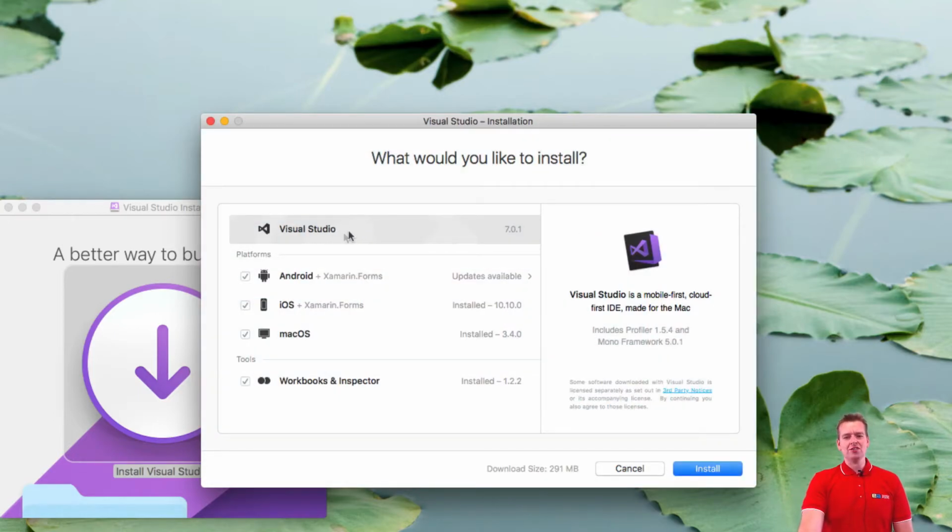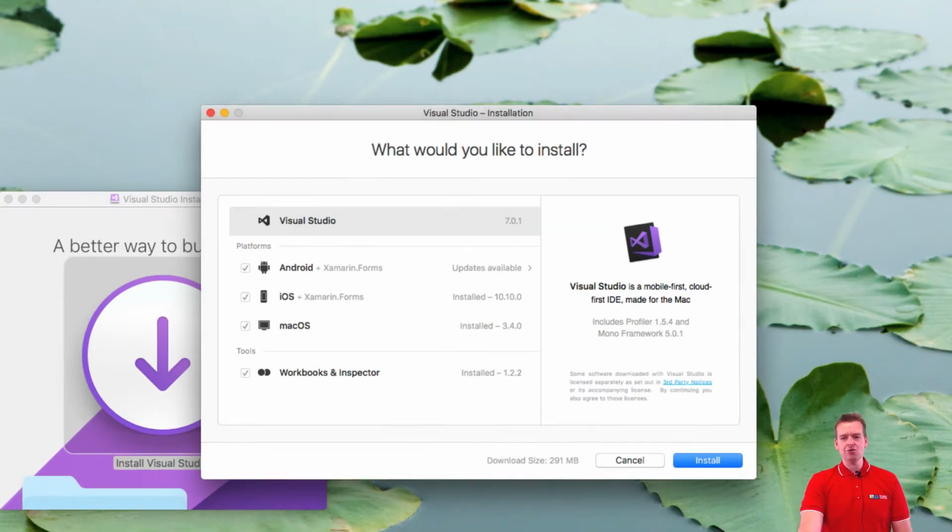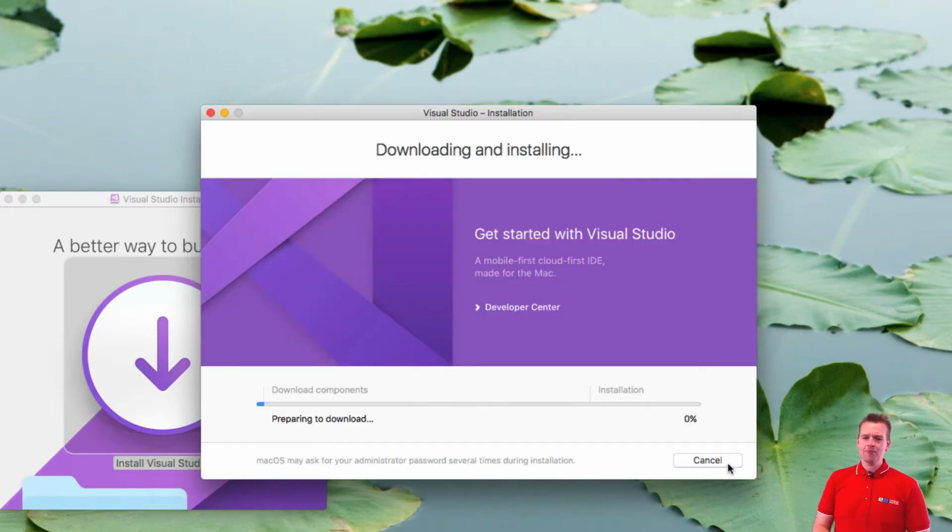We need Visual Studio, that's the most important one. We actually don't need these other components right now, but let's keep them because we can build mobile apps later. Let's do the install, and you have like 300 megabytes that we need to download, and then we should be ready to use Visual Studio on the Mac. So I'll let this run and I'll get back to you when it's done.